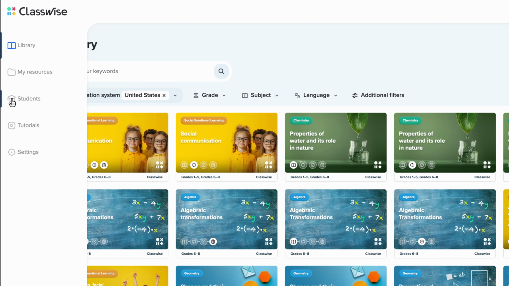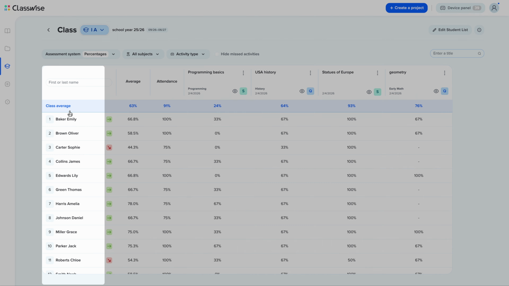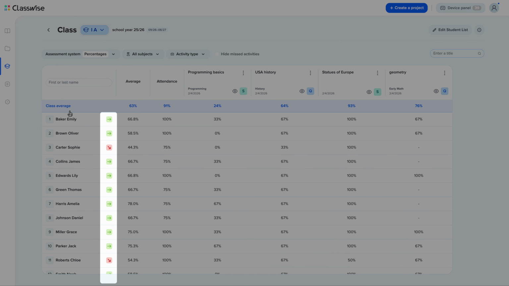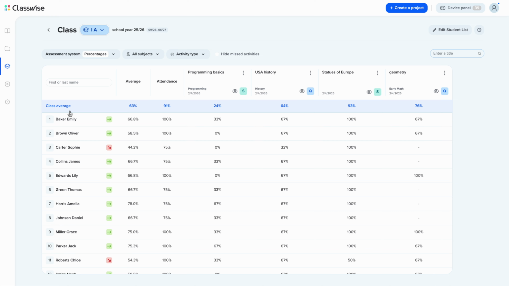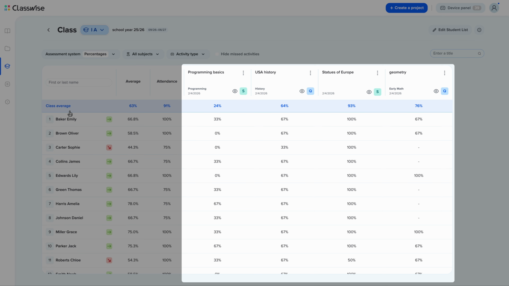To begin, go to the Students section and select the class whose results you want to analyze. On the left, you see the list of students. Next to each name, you see indicators showing how that student is performing compared with the rest of the class. Further across, you see the average results for all activities currently visible on the list, as well as school attendance. In the following columns, you can review the results from individual activities.